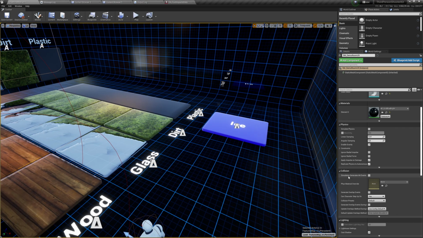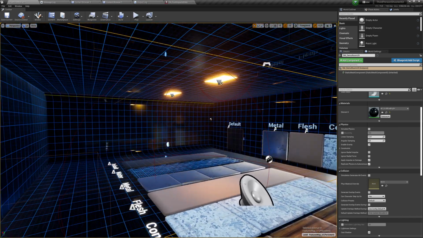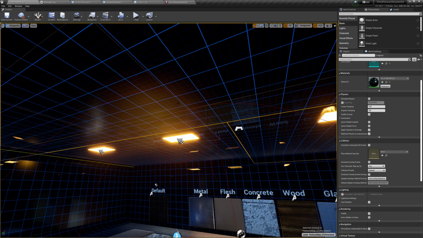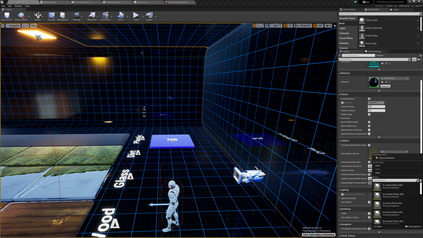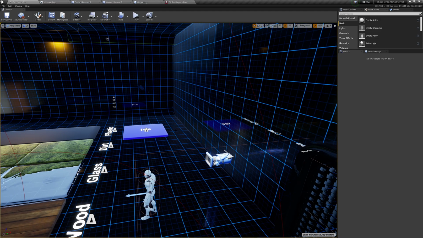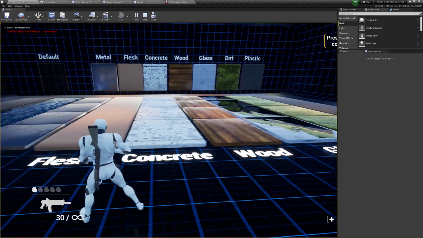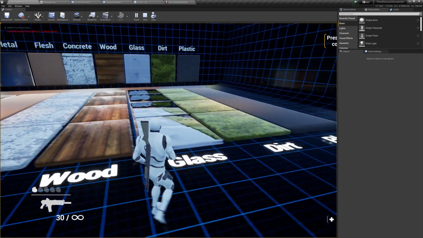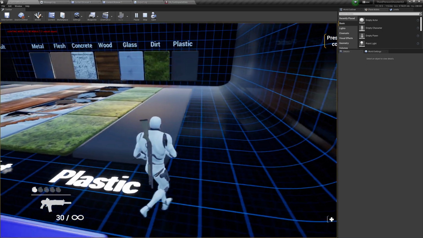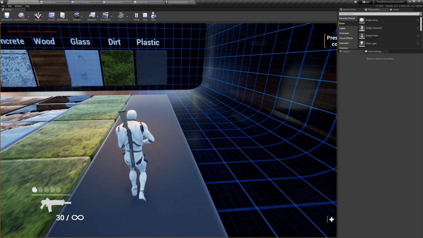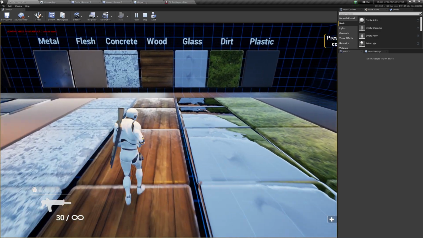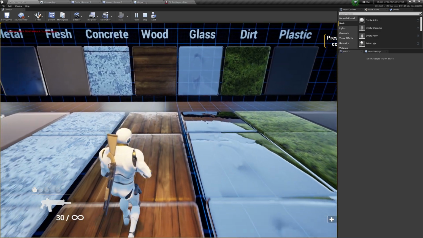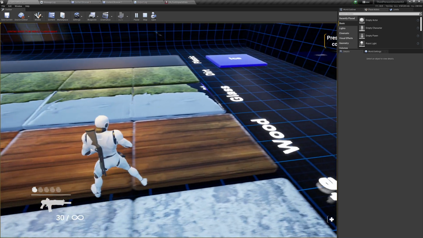We can override the physical material of this surface over here, maybe on both of them, to metal, I think this one. So there you go. As you can see, there's metal sound now. That plastic. And wood. New wood sound for impact.